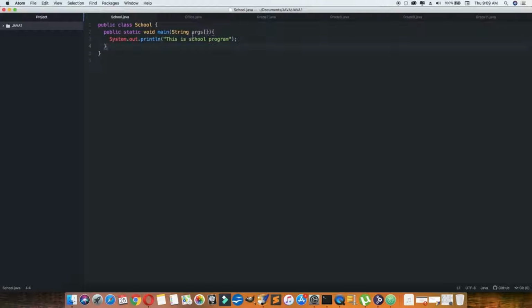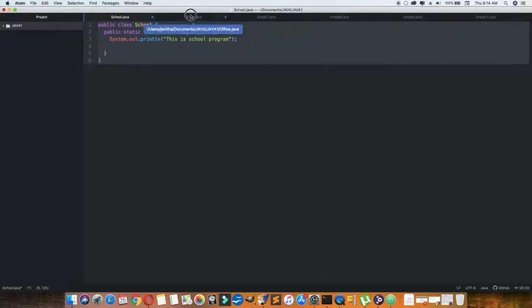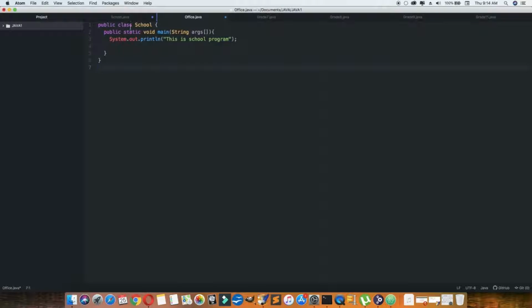Okay, now in the main method, we have to declare some other methods so we can call them. Now I'll copy this to Office.java. There should be a public class named Office, not School. First we declare the class, and then we use the method. There should be a main method again, because the JVM will be interconnected with it.